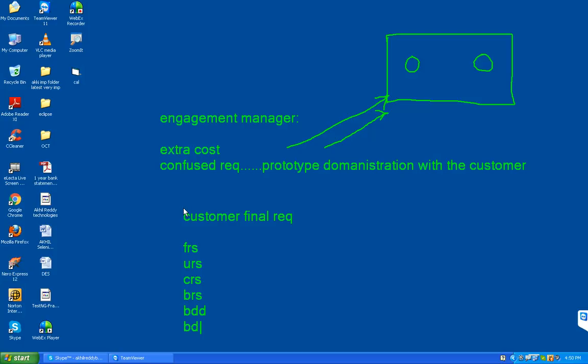What is the business analyst's task? First of all, he will take an appointment from the customer. Before going to the customer's place, he will collect the template from the company and go to the customer's place. Using the template, he will gather all the requirements very clearly, come back to the company, and submit it to the company.